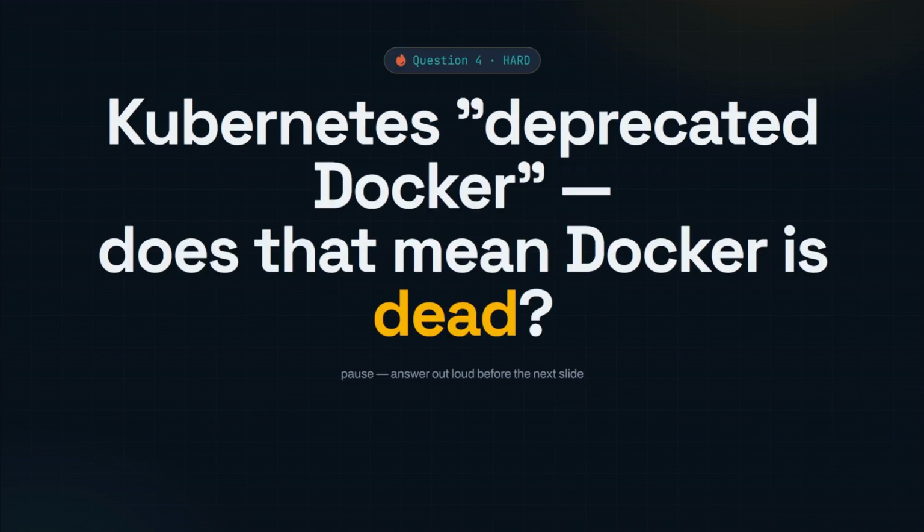Question 4, hard. You probably saw the headlines. Kubernetes deprecated Docker. Does that mean Docker is dead, and that your images won't run on Kubernetes anymore? This is a real engineer's question, and the headline scared a lot of people for no reason. Pause and answer.